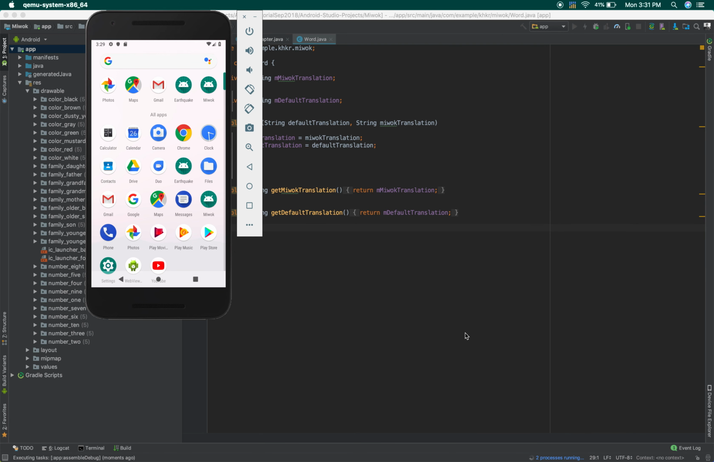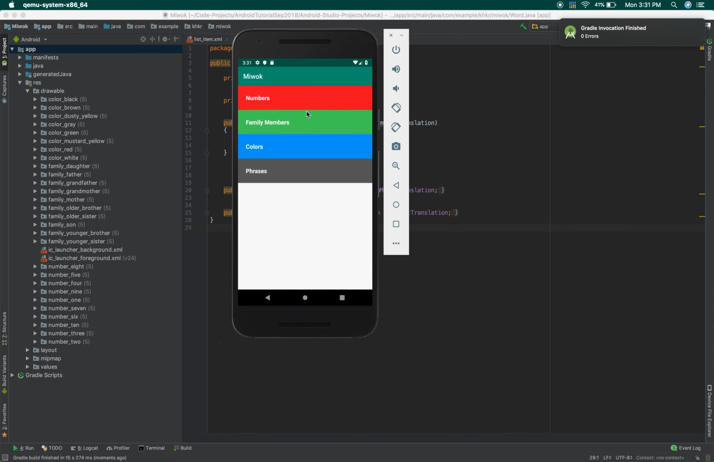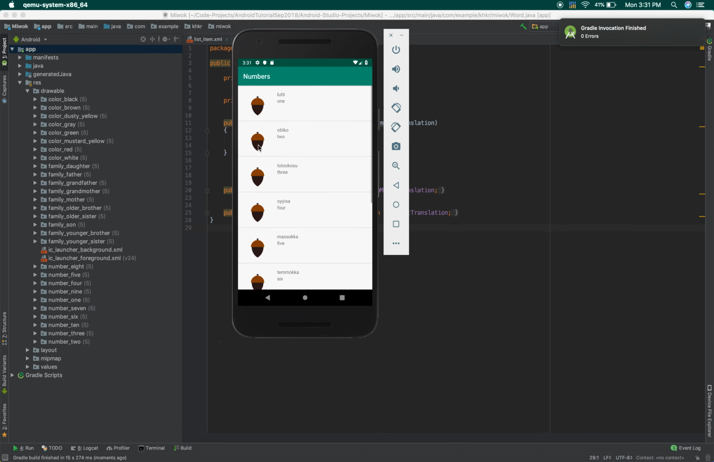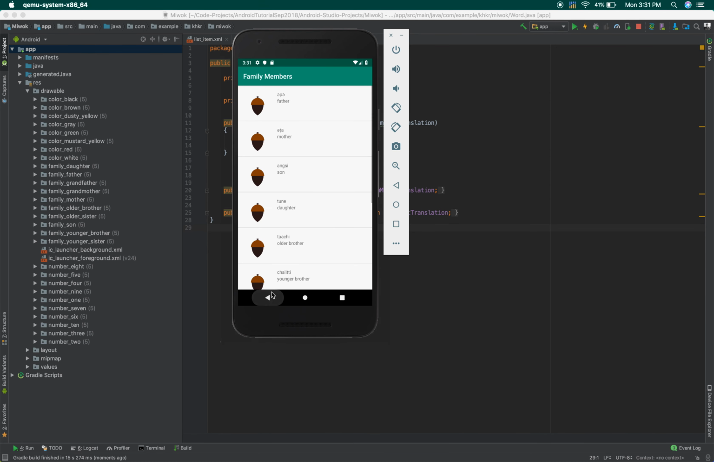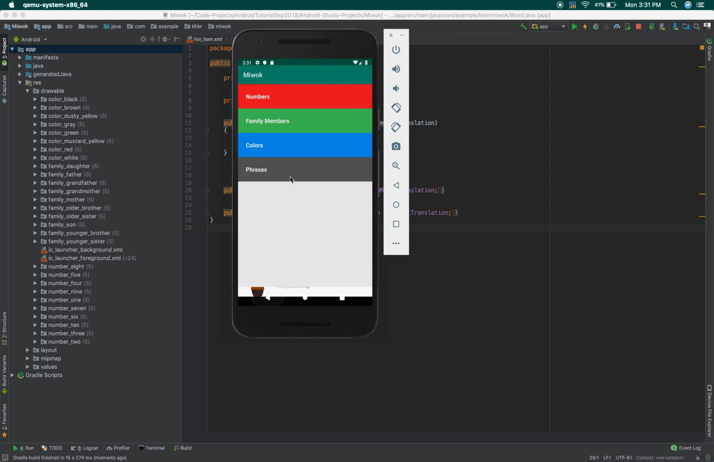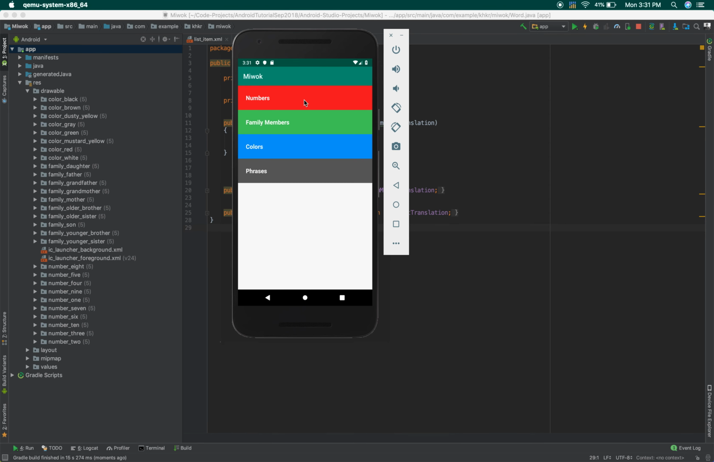When I run the application, as you can see, this is our emulator, and we don't see any changes in the images. The gradient is still building, but I think we'll have it in a second. Here we go. So here we have all the activities. When I click on numbers activity, I see the same image. I click on family members, colors and phrases. Yeah, so this is not going to help any of us.